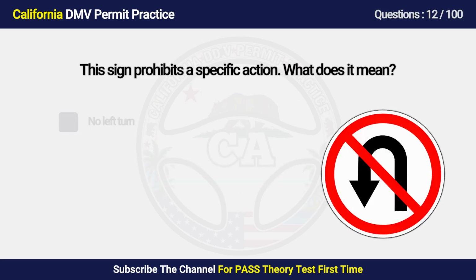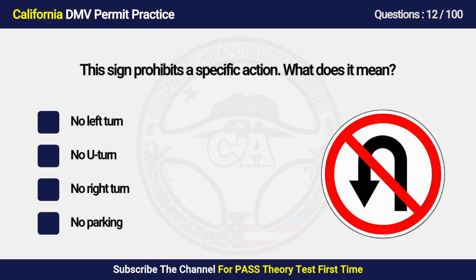Question 12. This sign prohibits a specific action. What does it mean? A. No left turn. B. No U-turn. C. No right turn. D. No parking.